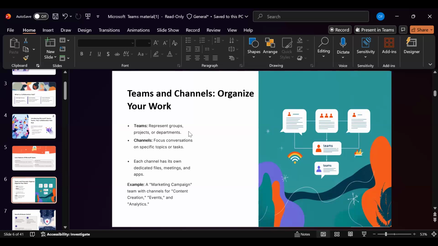On my screen here we have an example, which is a marketing campaign team with channels for content creation, events, and analytics. A marketing campaign is a team, and inside that team they have channels like content creation, events, and analytics. Another example is software engineers: a software engineer team has channels like front-end developers, back-end developers, and lots more.